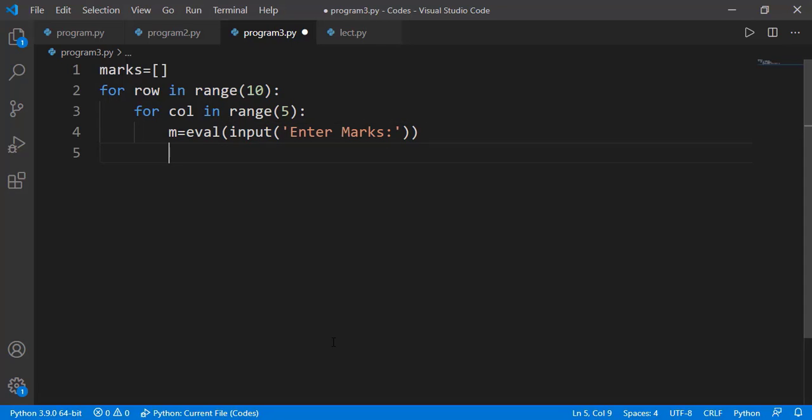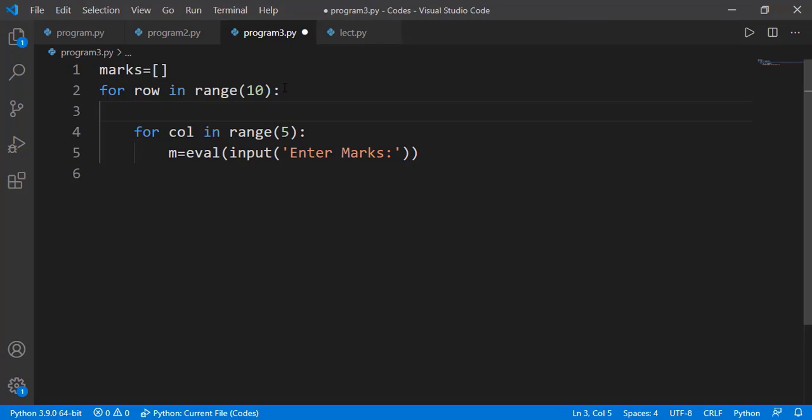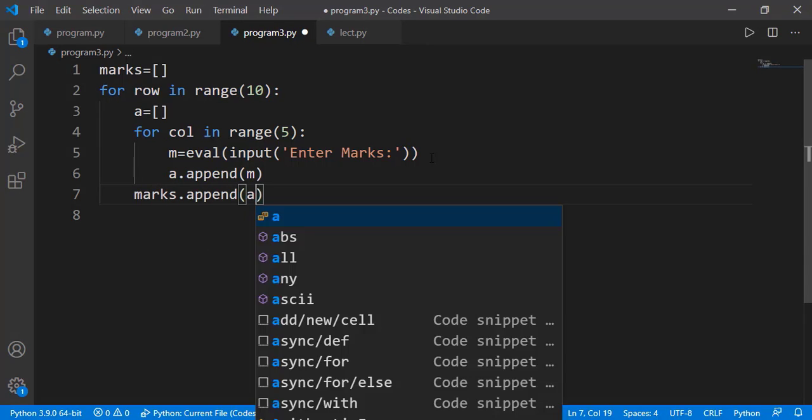But I want to save the marks of one student as one inner list. So I can declare an empty list before the inner for loop and I can append these marks in there. Now outside the inner for loop, the marks of one student are added in list A, so I should append that list into the major list marks.